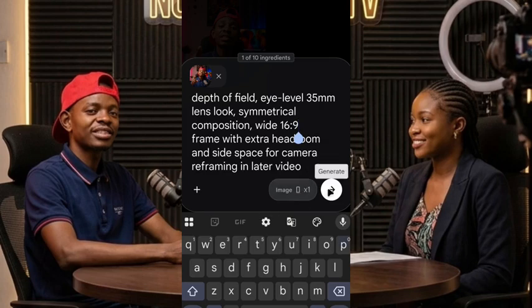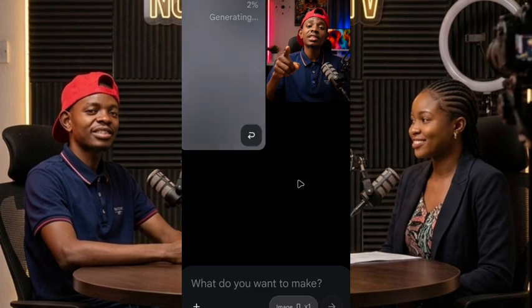After I click on this, remember I added my image because I want to use my image on the podcast. If you don't want to use your own image, you can add anybody's image, and if you don't have anybody's image you want to use, you can just paste the prompt, and immediately you paste the prompt, the AI tool is going to generate the image for you. This master prompt is what I used to generate the image I'm generating right now.